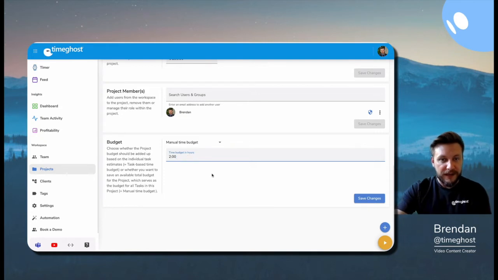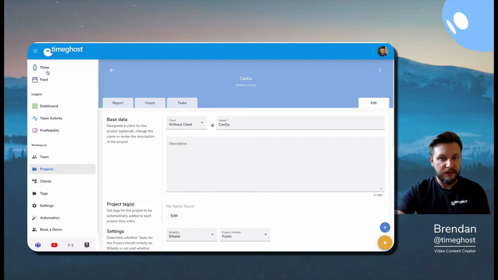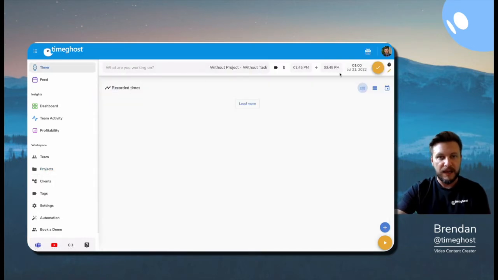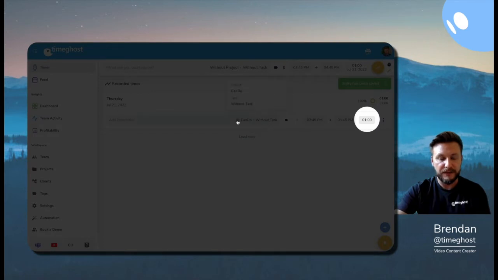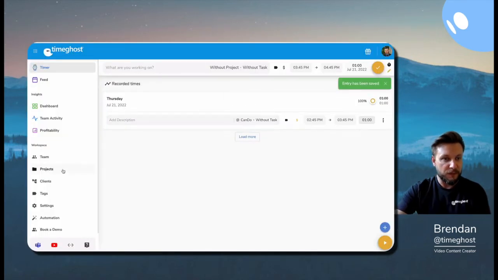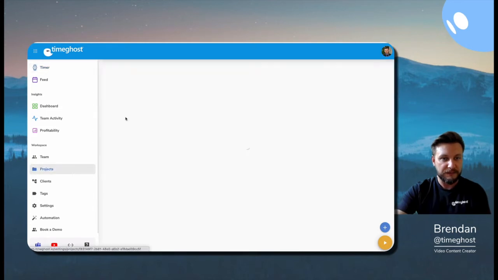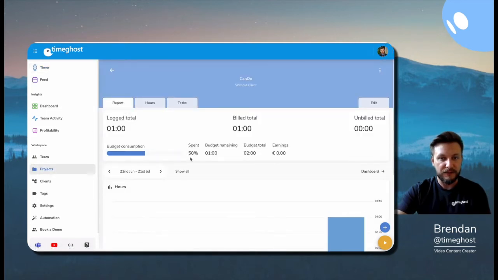So I've got time budget in hours. So here we go, I'll save my changes. And if I go back to timer and I make a time entry, let's say 1 hour, I'm going to work with Can Do. I'll press enter. Now I have a 1 hour time entry with project Can Do. When I go back to this project, I should be able to see that I have used 50% of the 2 hours that I estimated for this project. Pretty cool so far. Okay, so this works.